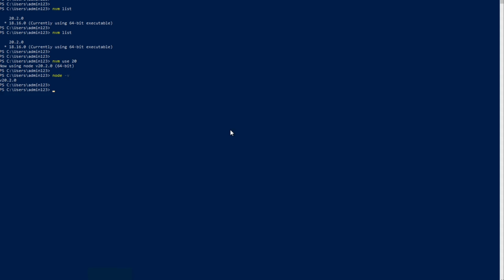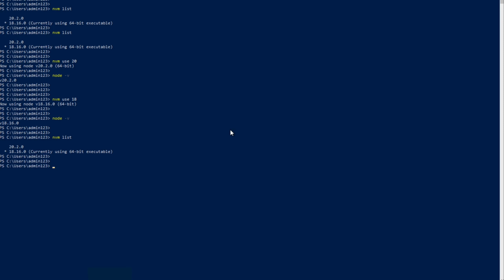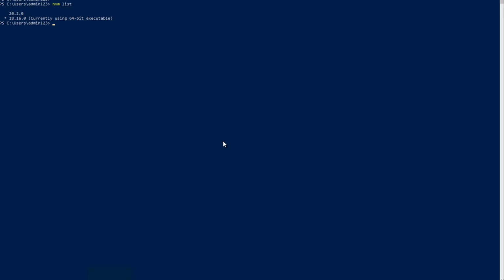So in the same way, you can use the use command to switch Node.js versions. You can install a number of Node.js versions, and you can use the use command to switch between these Node.js versions. So we have 18 and 20 on our machine.